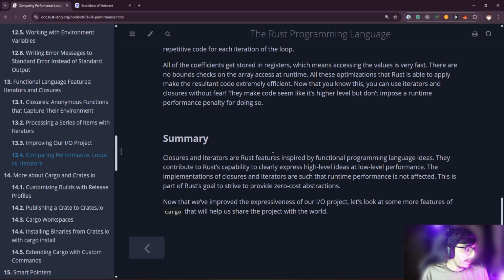Before moving to the summary, let's quickly open the book and let me show you.